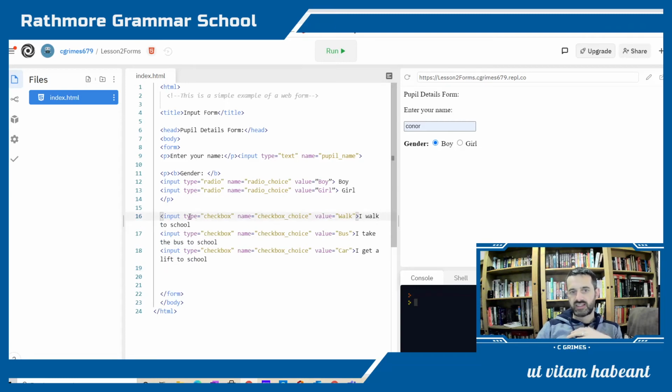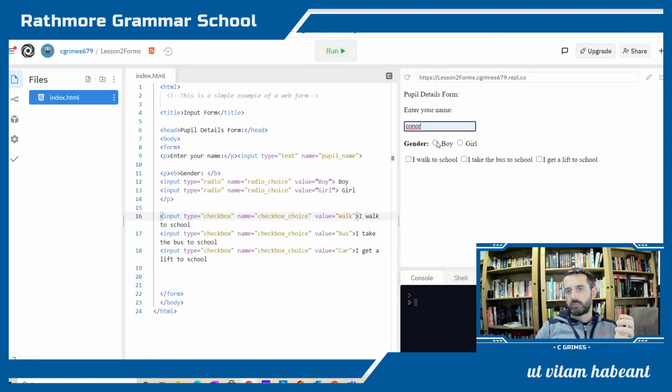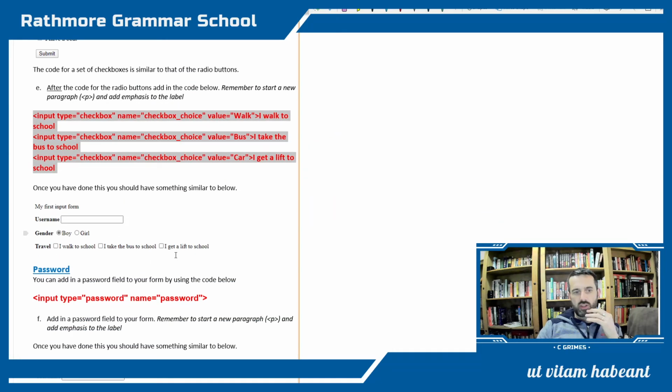This time you can see it's a checkbox and we've given a name and we've given a value. So when I run this, if someone chooses Connor, boy, I get a lift. I get a lift will be assigned into the variable name. Name again, that's probably a checkbox choice. It will get in here. So the checkbox choice will equal I get a lift to school. So the final thing, I know there's a few other examples here.